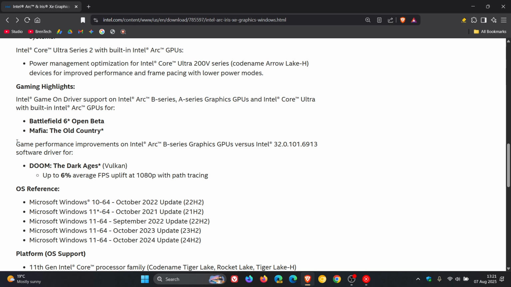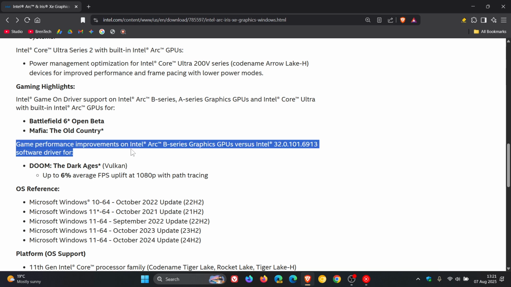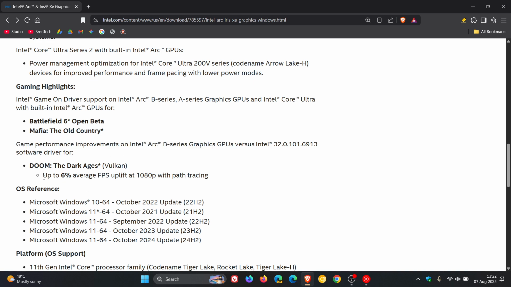And then there is game performance improvements on Intel Arc B series graphics GPUs versus the previous driver, which was the June 2025 driver. So for Doom: The Dark Ages, up to 6% average frames per second uplift at 1080p with path tracing. And that's compared, as mentioned, to the previous driver.